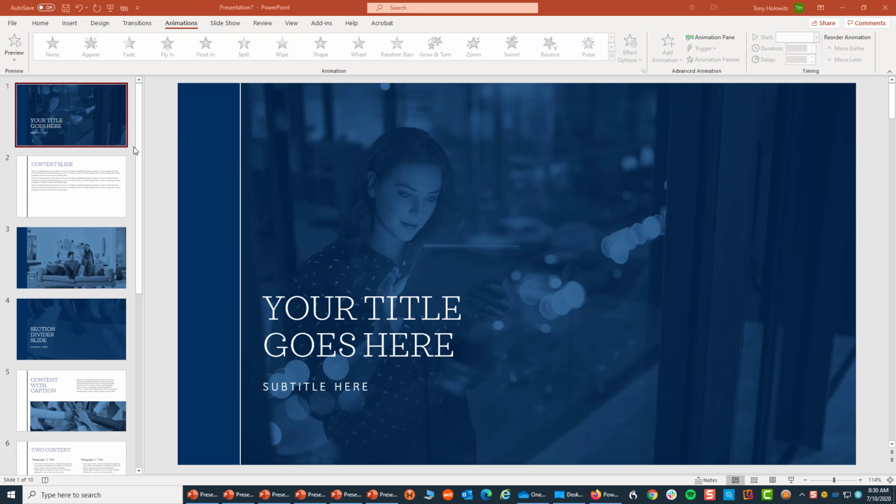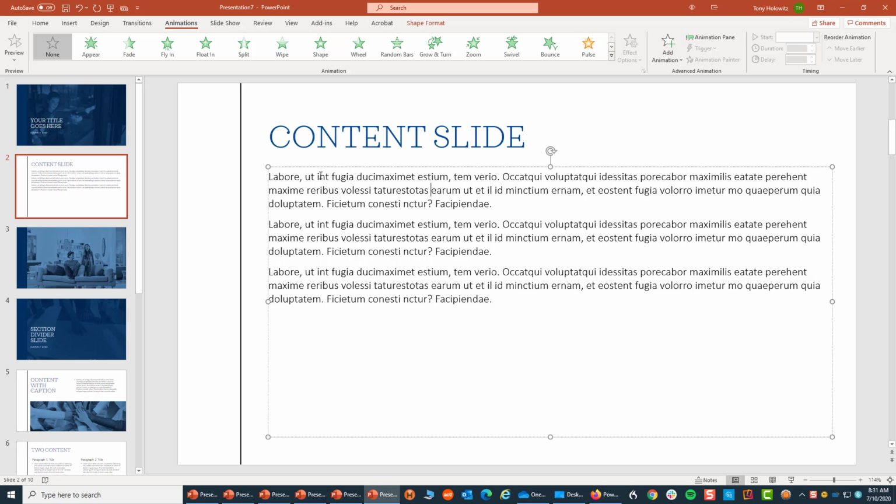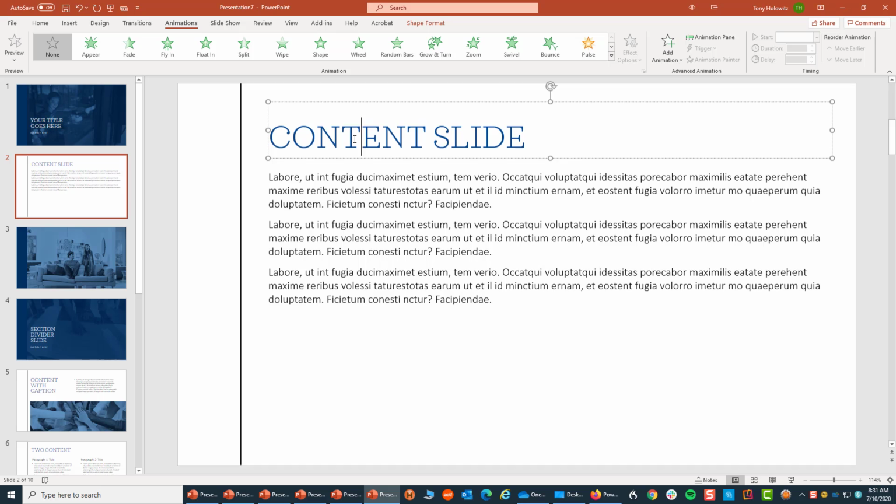Right now we're on the very first slide, and you'll notice that up top we're on the Animations tab, and all the things are grayed out. Why is that? Well, they're grayed out because there's nothing we can really animate on this slide. Over here on the left-hand side, I'm going to click on Slide 2, and when that comes up, what you'll notice is that now we have information in here that we can work with. So for example, the title. We can decide how we want this to appear in the slide.